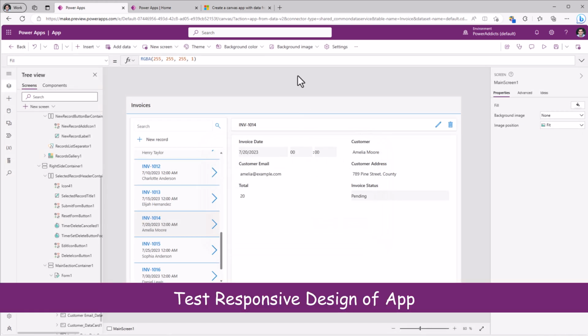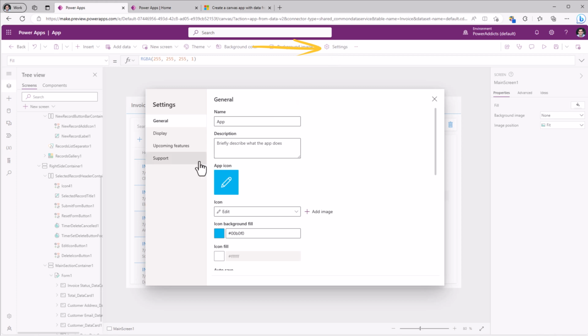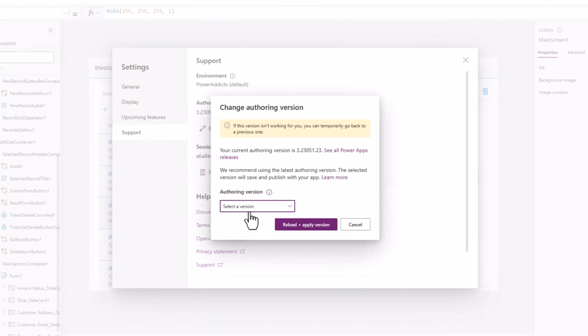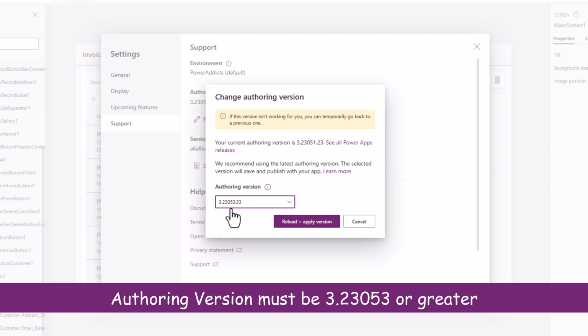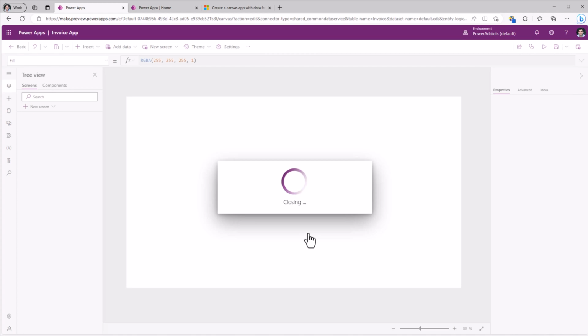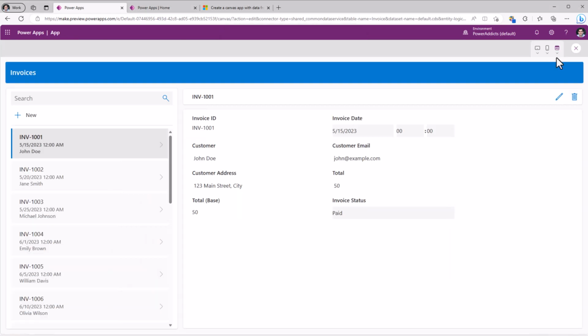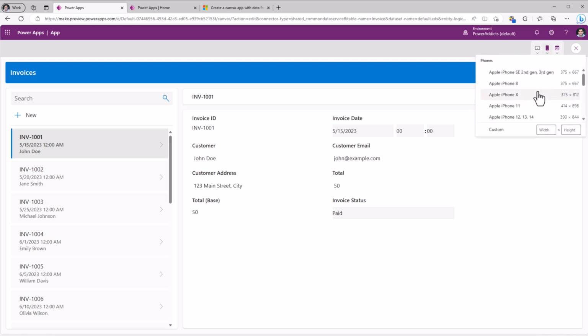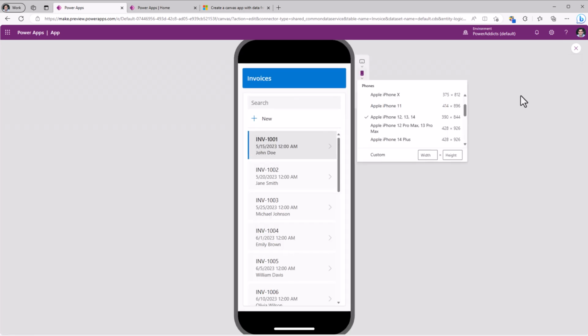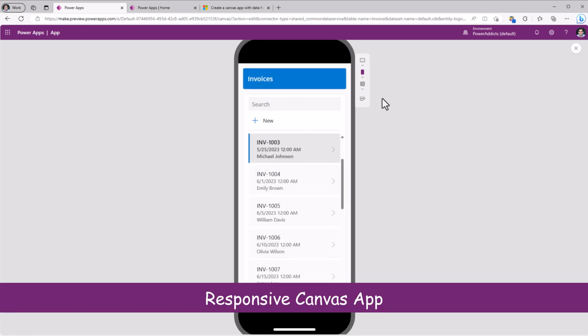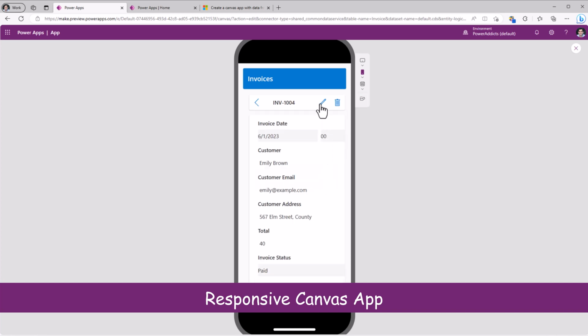If you would like to test how this app looks in different devices or window sizes, go to Settings, Support, and change the authoring version to 3.23053 or beyond. Once you have the authoring version set, this time notice, we can actually test the experience of this app in a wide variety of devices that we can choose. And it's a fully functional experience of the Power app.